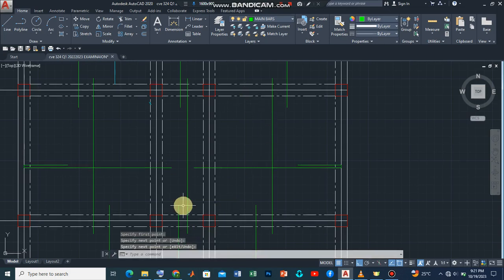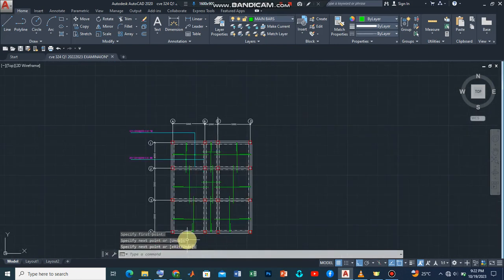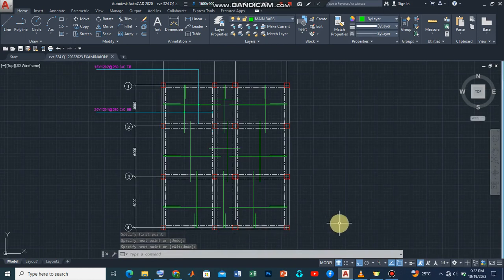So that is the distribution bar, because it is parallel to the length of the longer side. So I'm going to introduce the main reinforcement. So we should have something like this. So what it means is that at this stage we have placed all the main reinforcements.